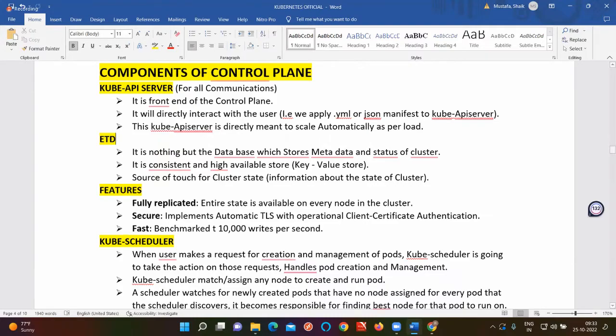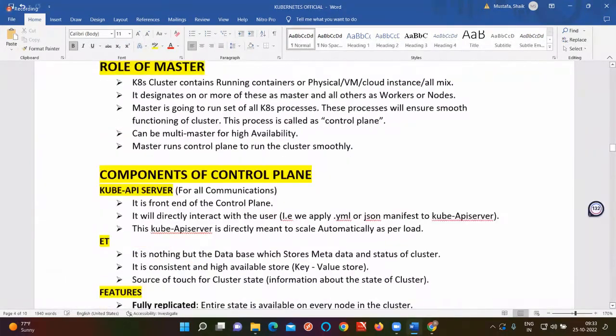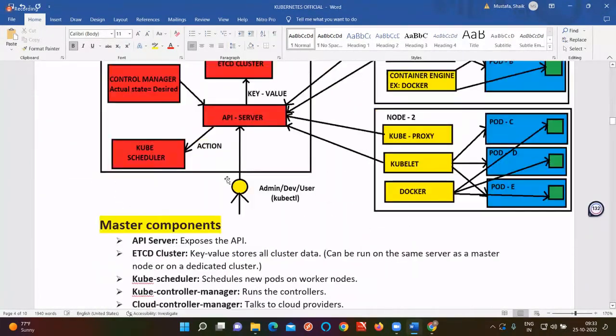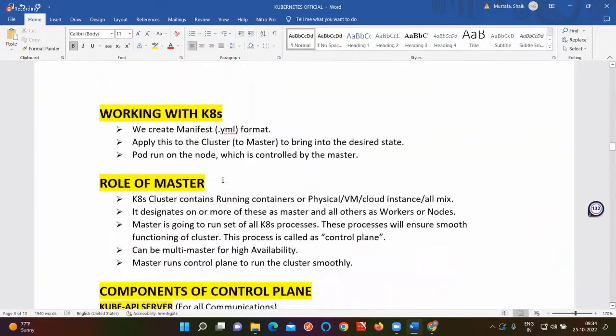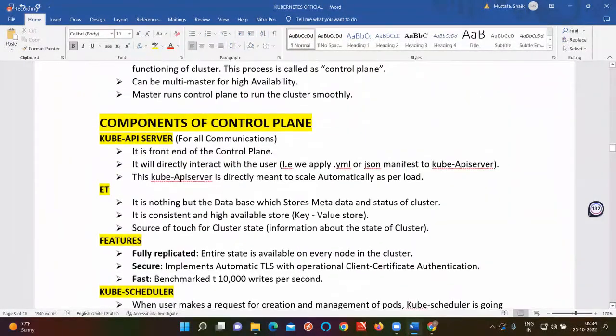Sorry, the naming convention is different here. Actually, the correct name is etcd. I made a mistake writing it as ETDC here. Let me correct it: etcd.